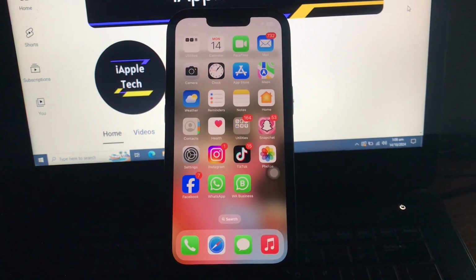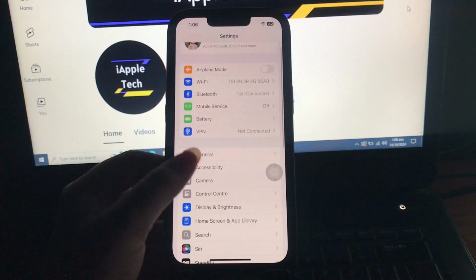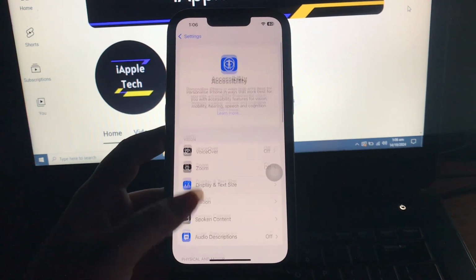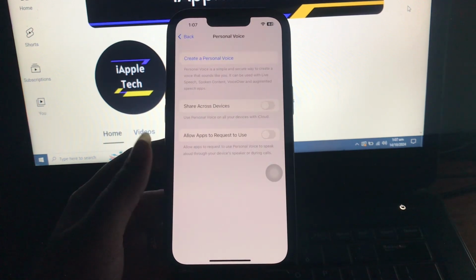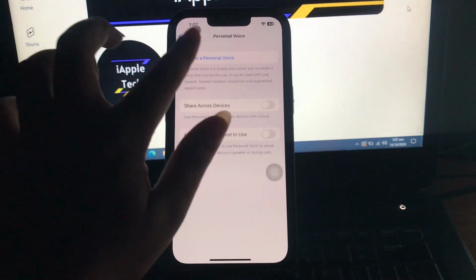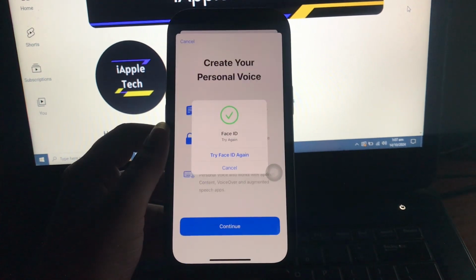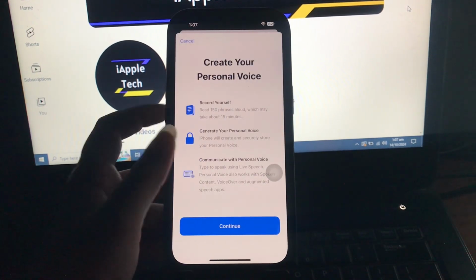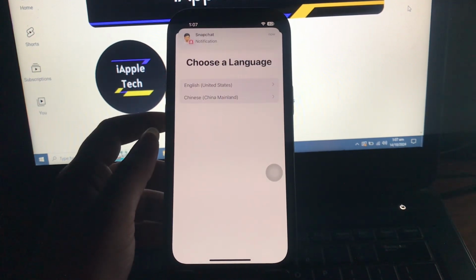For this, open the settings app on your iPhone. Next, scroll down and choose accessibility option. Next, scroll down and choose personal voice. Tap on it. Tap on create a personal voice. Next, choose continue when prompted. Next, choose your language.